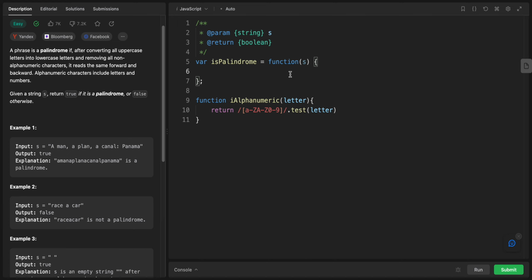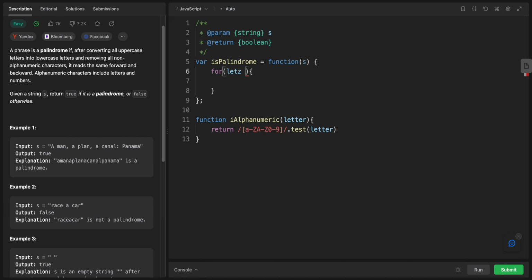So let's just start with the two pointers. I will do a for loop, and the pointers will be in the for loop. So I will say let the first pointer be i equals 0. The second pointer will be j, and this one will equal s.length minus 1. And after that we will loop until i is less than j, and i will be plus plus, and j will be minus minus.